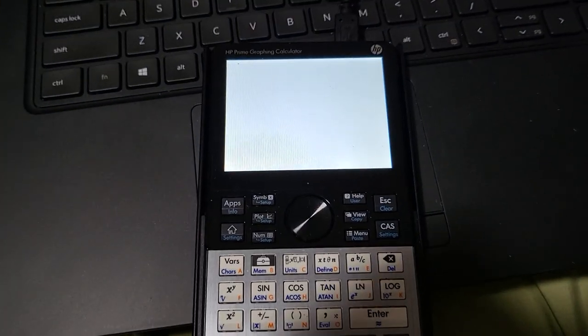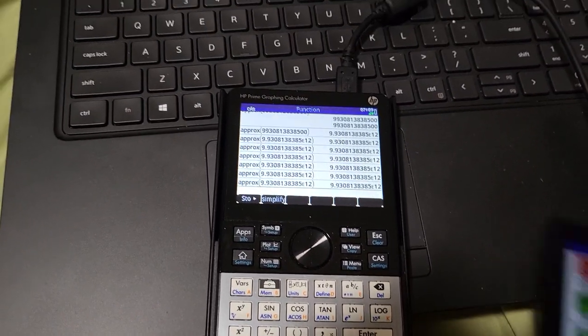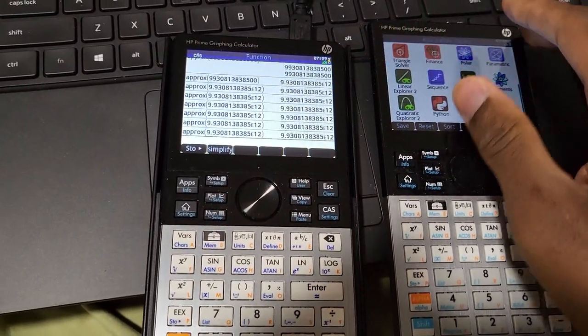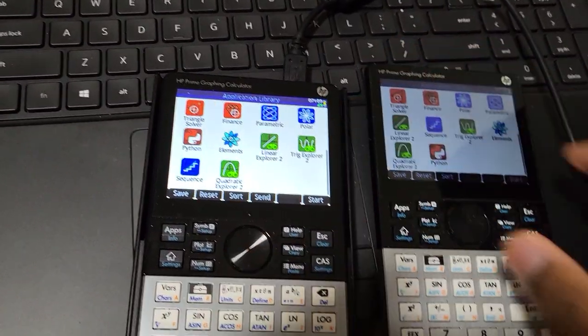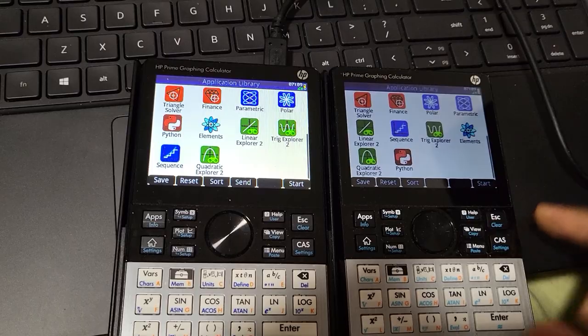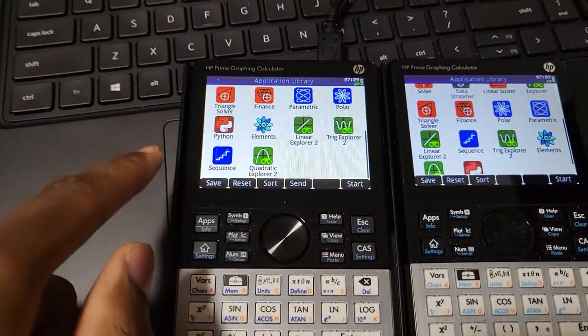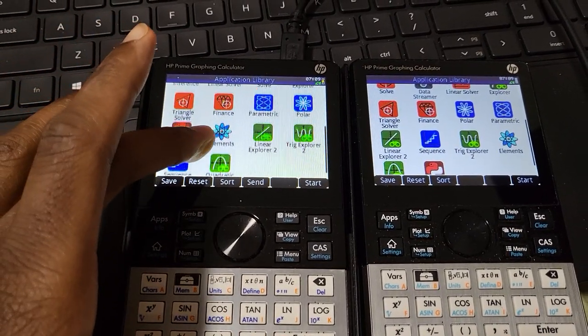The calculator is just going to reset, and it's going to make a perfect copy. It's pretty much like a clone. But now if I go to apps, I can see all my apps here. If you have any questions, make sure you put them in the comment section. And I believe if you update your firmware, these apps will probably go away.